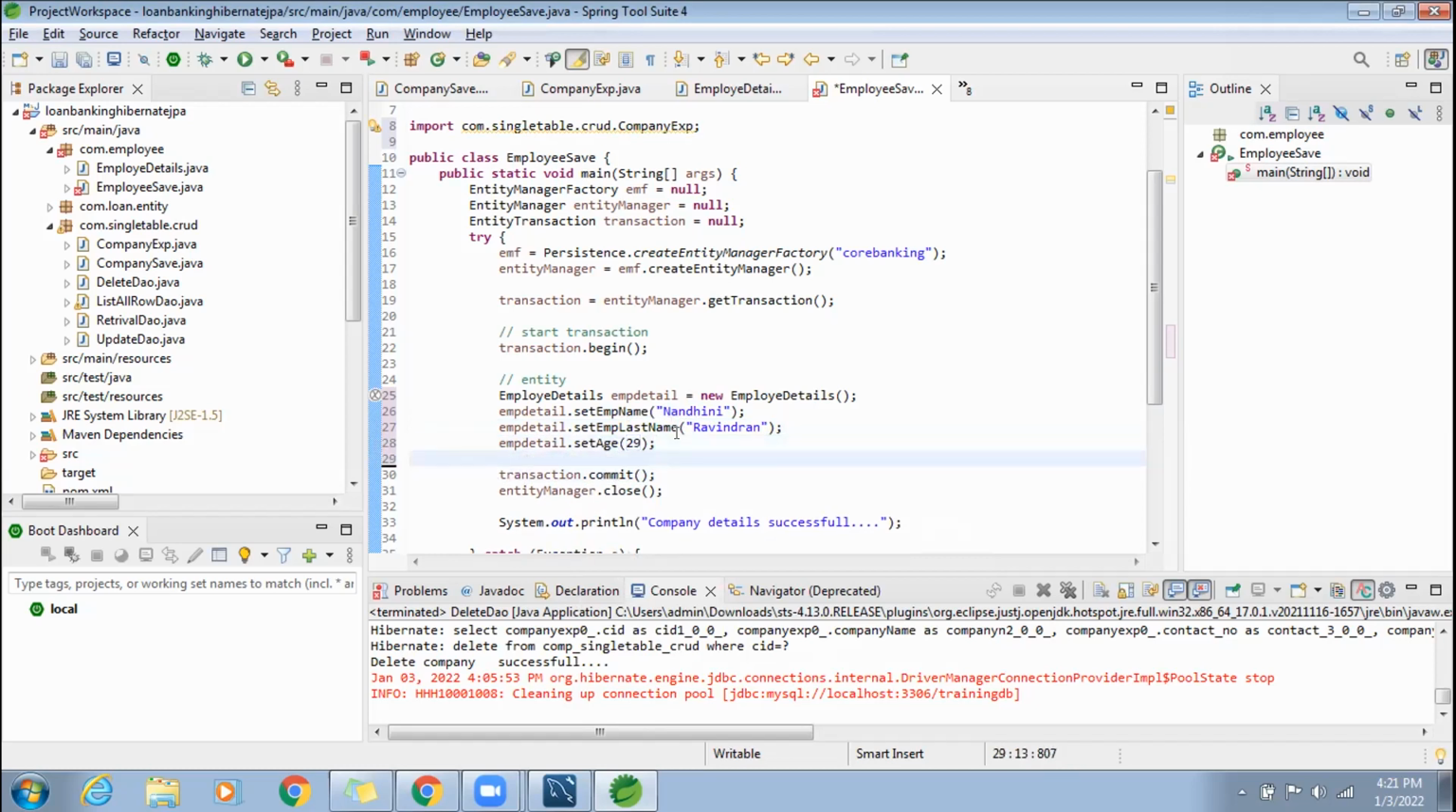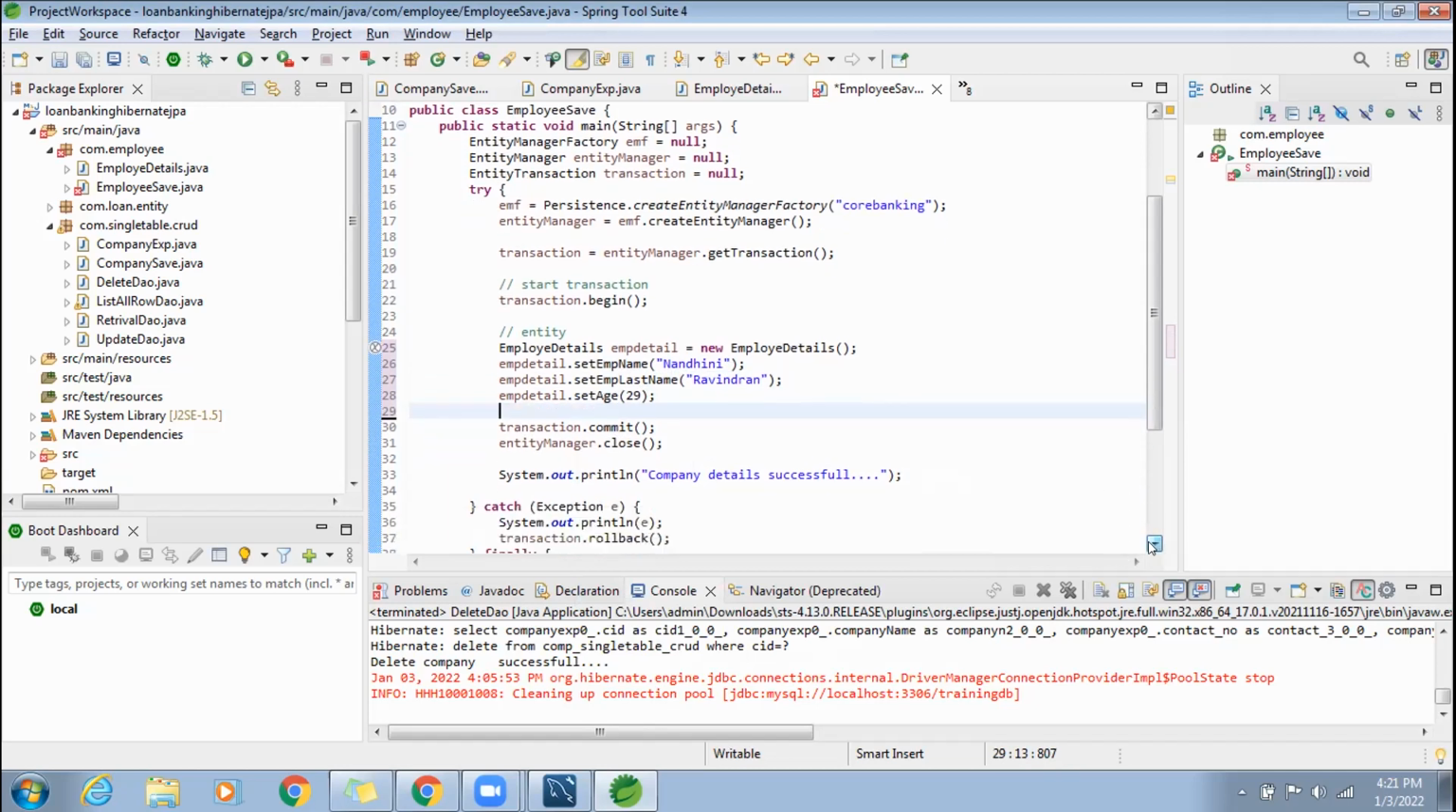Okay, so now she didn't set the ID. Should we need to set the ID? We didn't set the ID here. No need. That's why we informed the entity to generate it automatically. Yes, right.